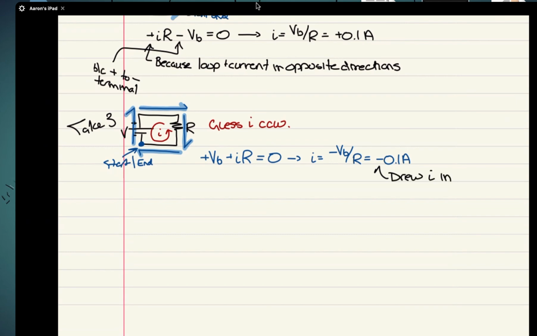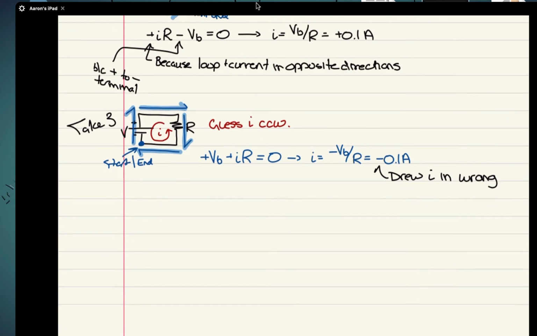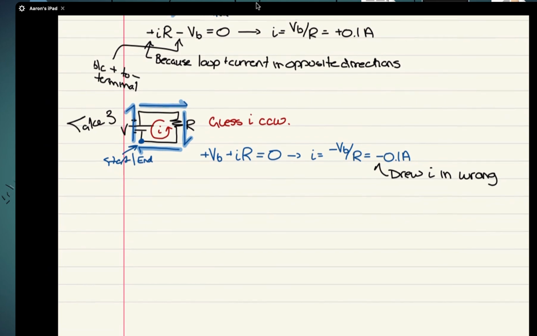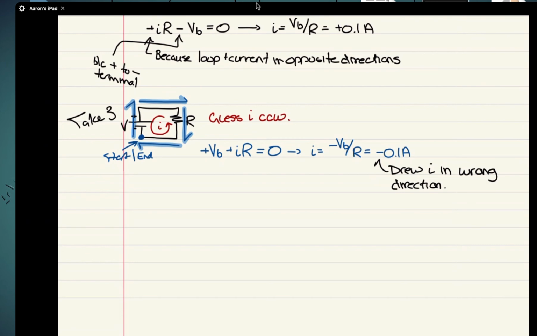And the fact you got a negative sign this time just means you drew I in the wrong direction. So in your final answer, just flip the direction of I around. But still notice it's the correct number, it's still 0.1 amps. But the minus sign is just telling you drew the arrow in the wrong direction. And this is kind of nice because it doesn't mean you have to start over completely, it just means you just have to adjust your arrows.